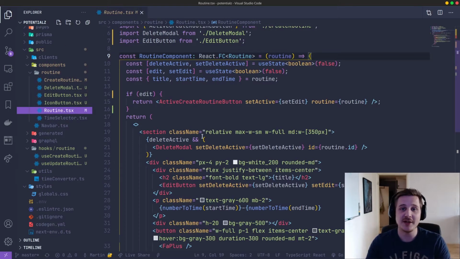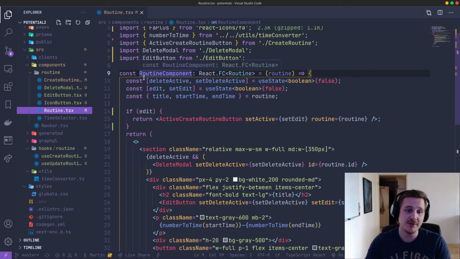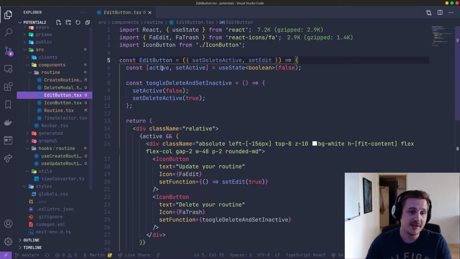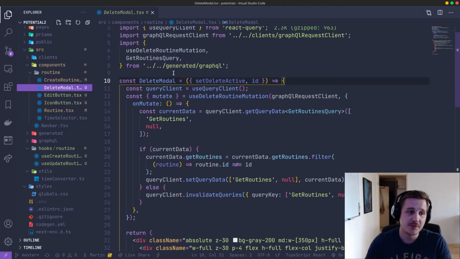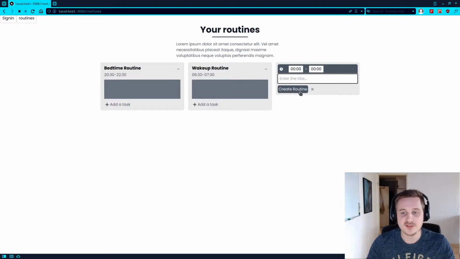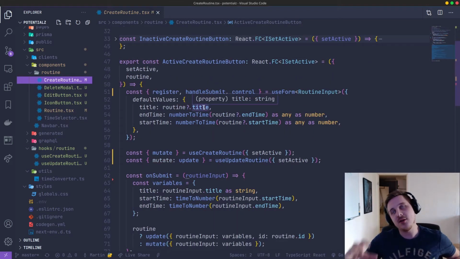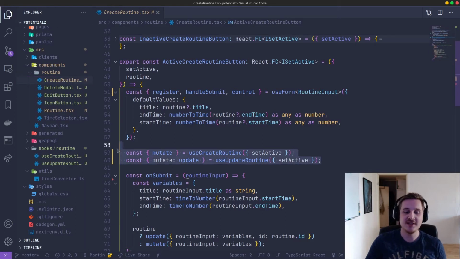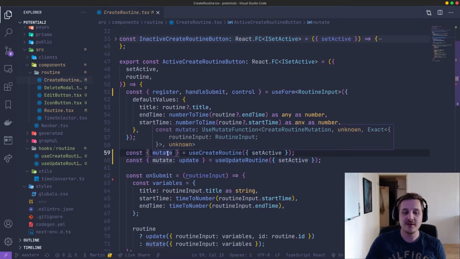So I've done a bit of refactoring now, and only the routine component remains in the routine.tsx file. We have a separate file for the icon button component, and the same thing goes for the edit button and the delete modal. When it comes to the create routine mutation component, the active create routine button, which is this thing, I've also changed something. It's by no means perfect, but it's a lot better, and I actually dare to touch it now.